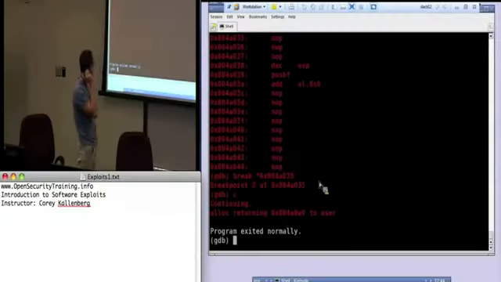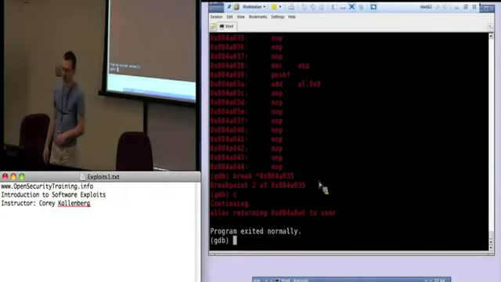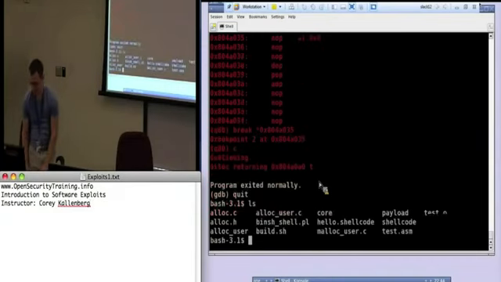So instead, I'm going to try to replace that global offset table entry with puts instead of printf or something like that. So let's go ahead and calculate the global offset table address for puts.